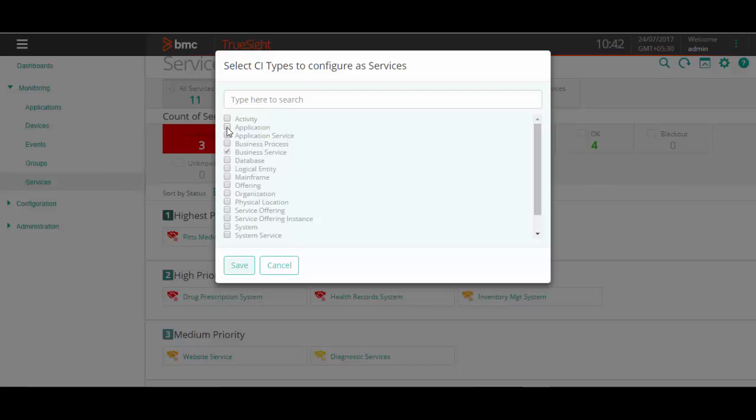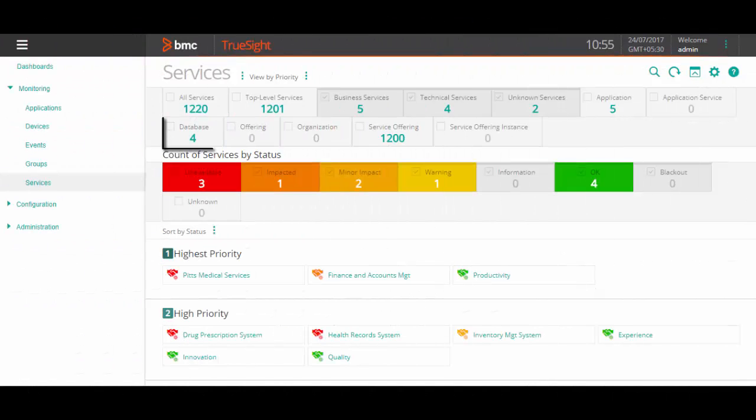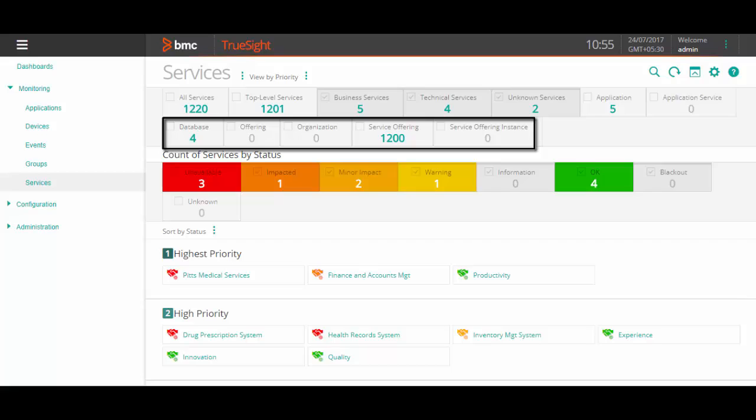Now let us configure some of these CI types as services by selecting the relevant checkboxes and saving the configuration. You can select a maximum of 20 CI types. Once you save the configuration, these configured service types appear in the quick filters area of the services page.